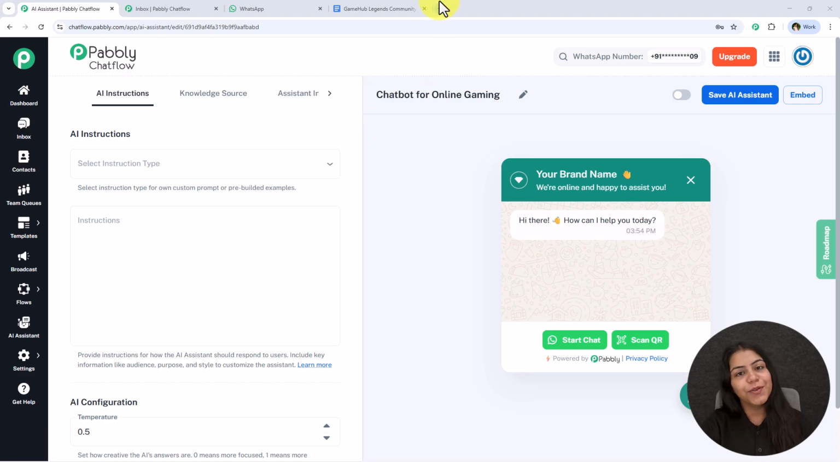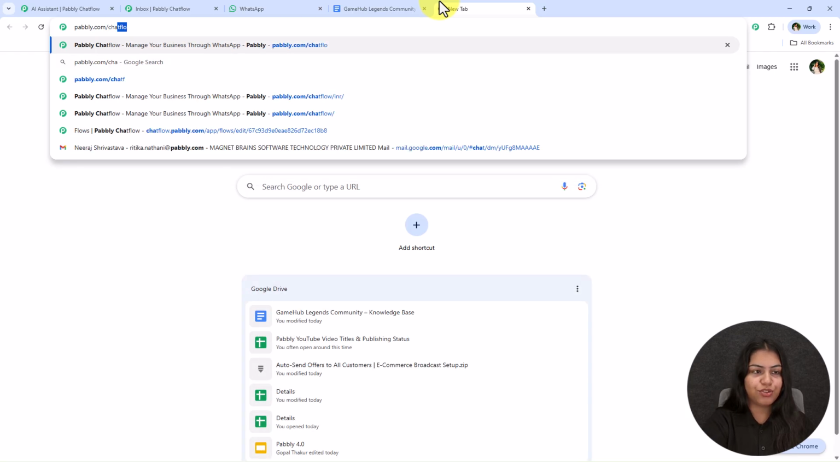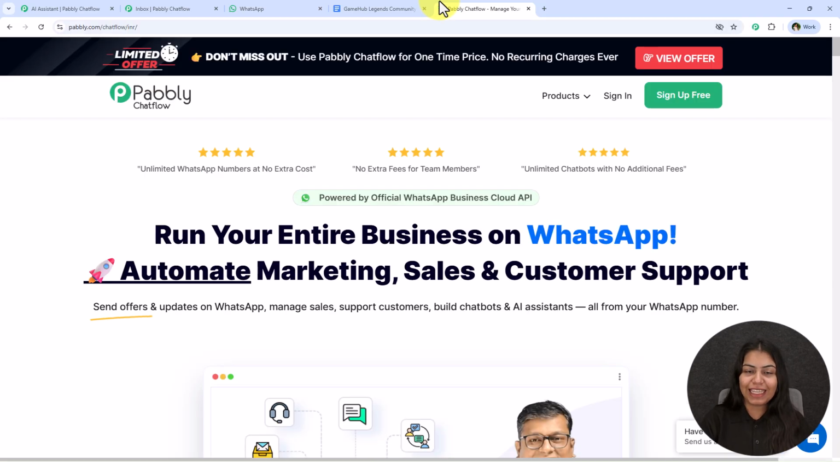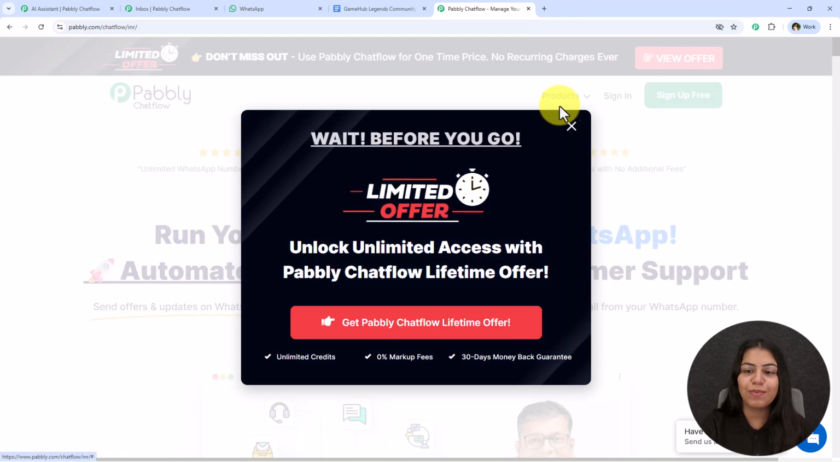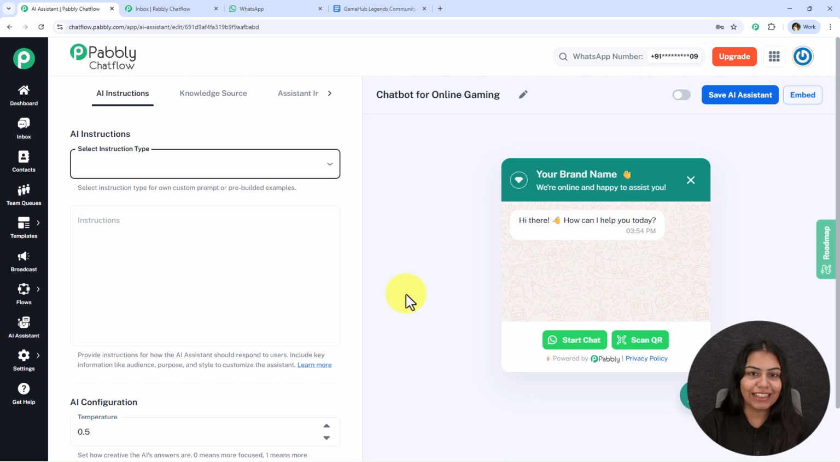But if you are a new user, open a new tab and search for pabbly.com/chatflow in your browser and open the landing page of Pabbly Chatflow. Over here in the top right corner, you're going to see the option of sign up for free. So click on sign up for free and you're going to get 100 credits free every month to explore Pabbly Chatflow. Then log in inside Pabbly Chatflow and open your AI assistant like this from the left end of the site.